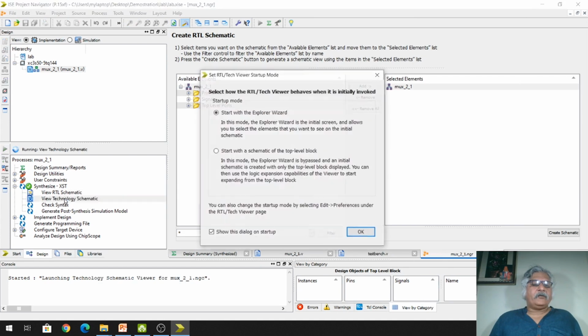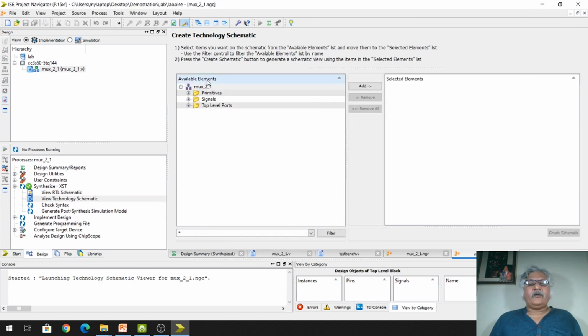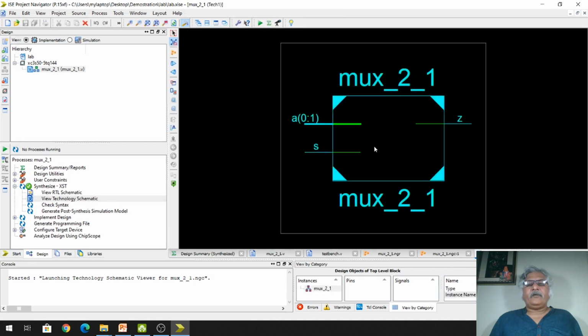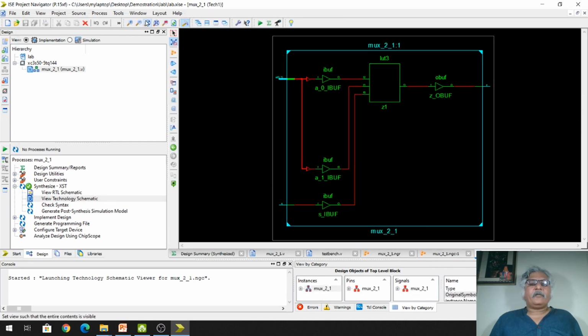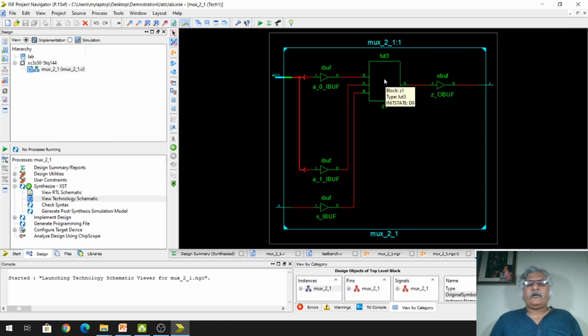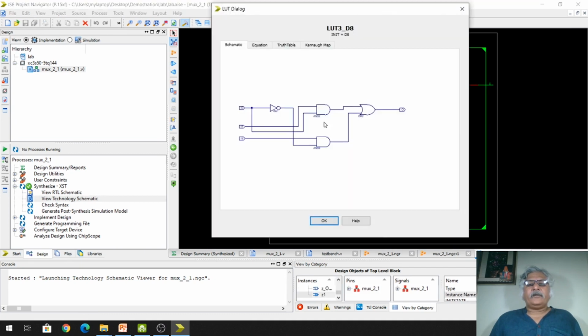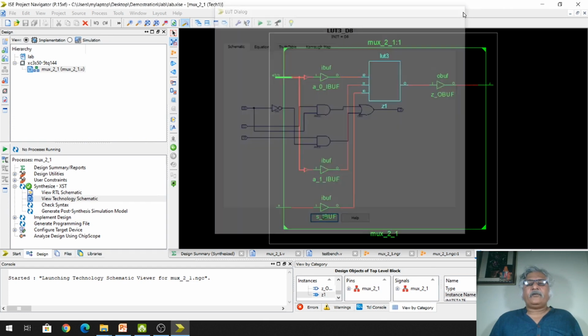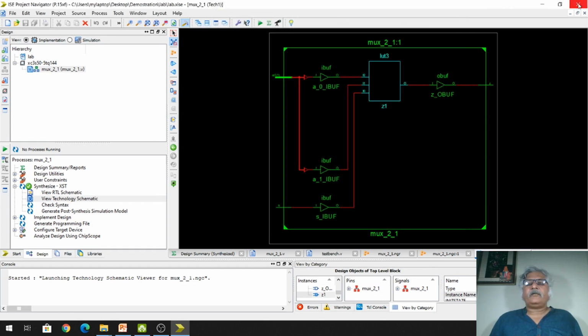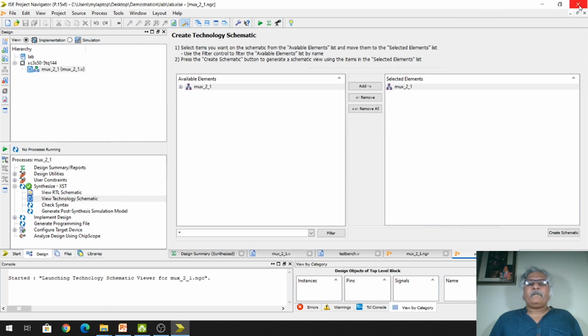And if you see the technology schematic, then in terms of the lookup table, how this circuit is implemented will be shown here. See, this is one lookup table. In this lookup table, this logic is implemented, right? This is our logic. XOR gate, OR gate is here, two AND gates, one inverter. This is connected with one S input. So in this way you can find this technology schematic.